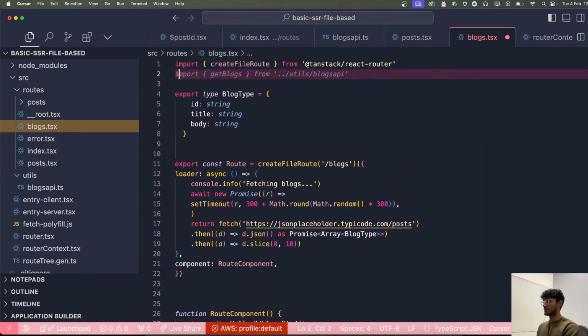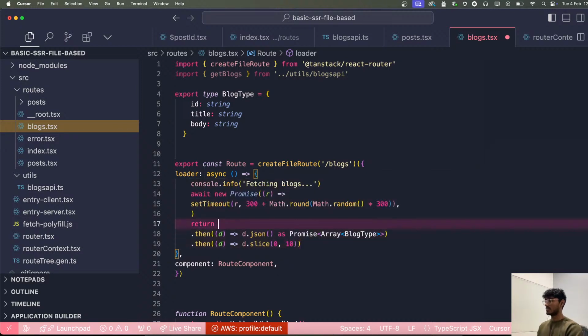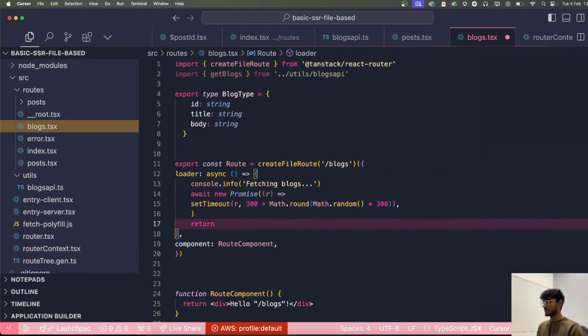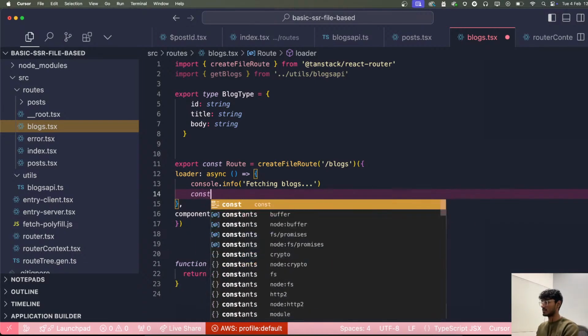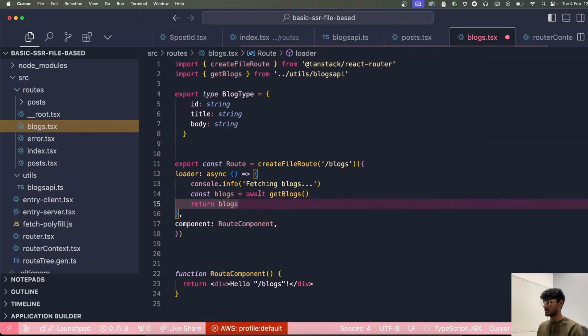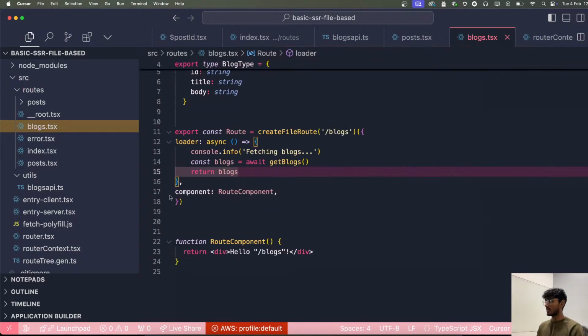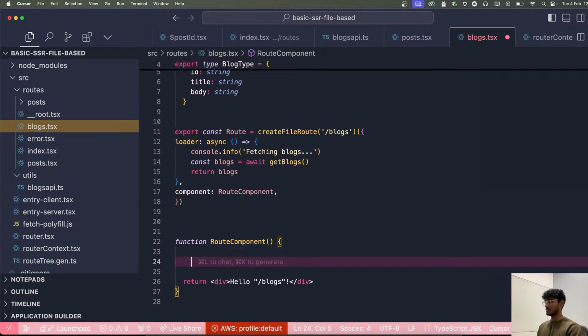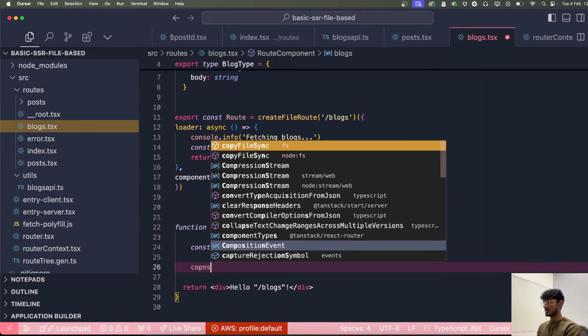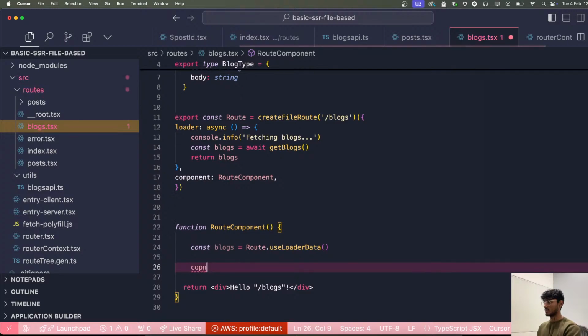I want to import get blogs from the API, and the way you would do this is you would remove this, you would remove all of this, and you would probably also remove this, and you just say const blogs and just return the blogs. And in here, let's say you get the blogs like this, and I want to console log what am I getting here.